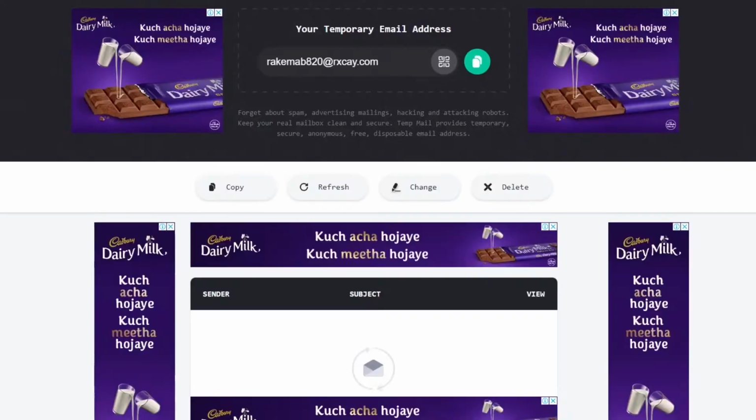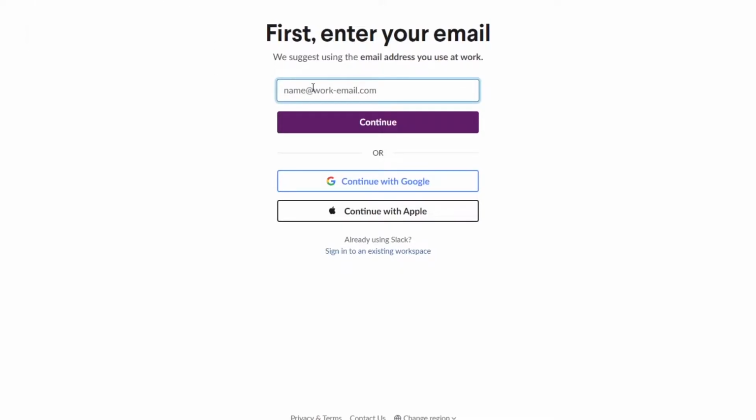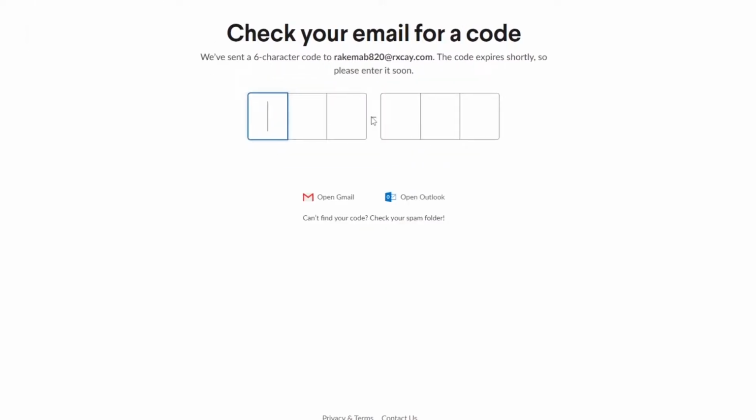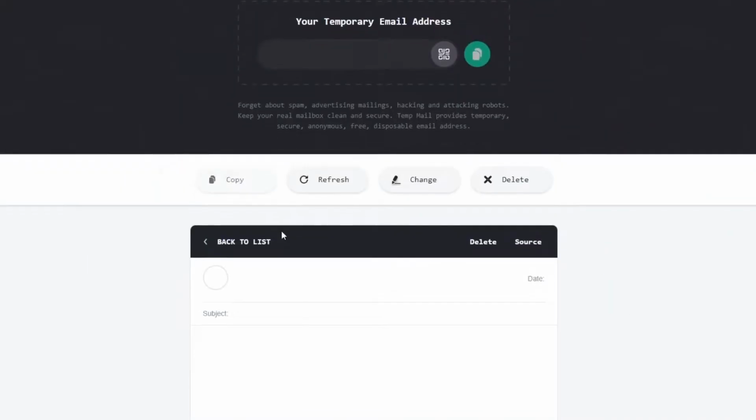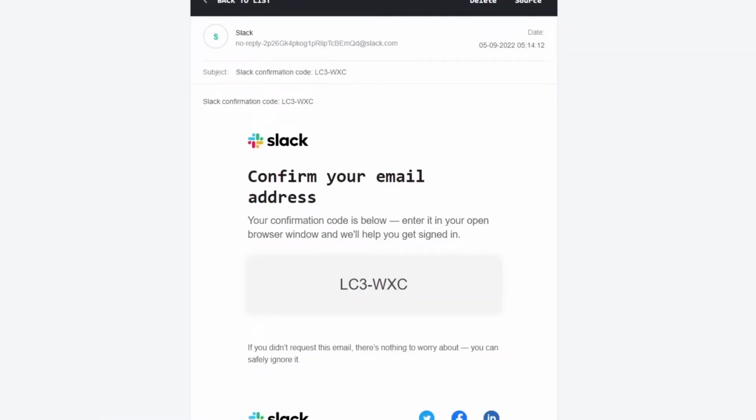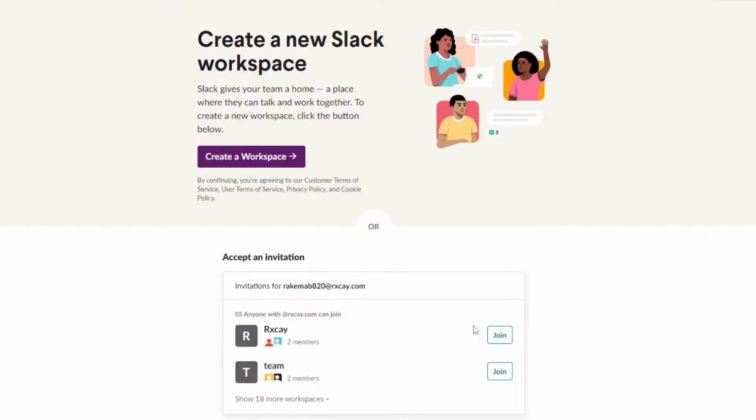I am going to be using a temporary email right here. I'm going to copy the email, come over here, paste it, and click on continue. It's going to send a 6-character code to my email, which is going to pop up over here. Here we go. I'm simply going to copy this code, LC3WXC. Now that that's done, we can go ahead and create a workspace.